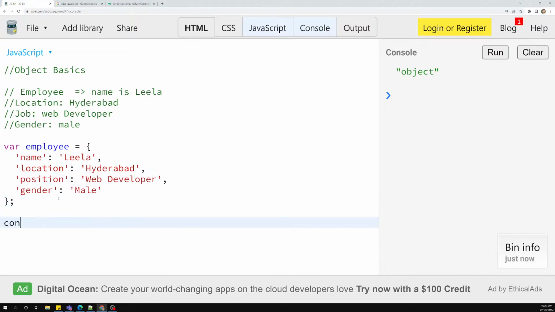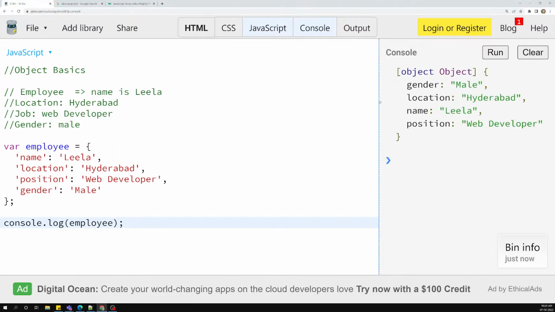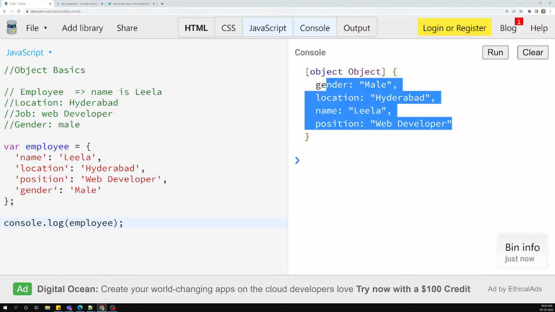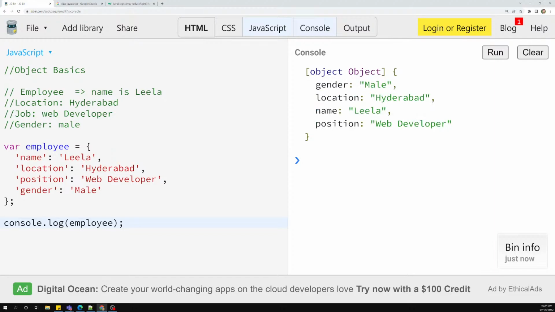Now if I console.log this employee, I am able to see that this is an object having gender, location, name. The order of the properties does not matter here. Just see that it is an object with gender, location and so on. We are able to see it clearly. This is how we can represent it.